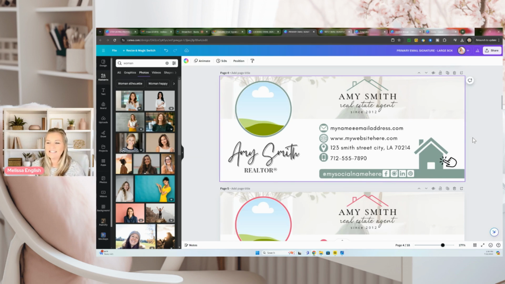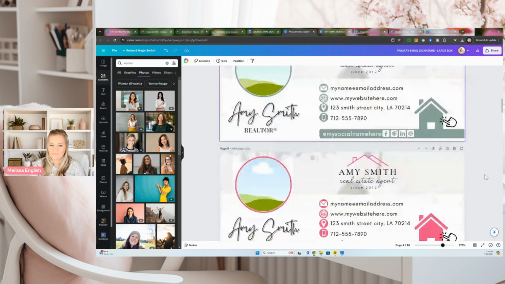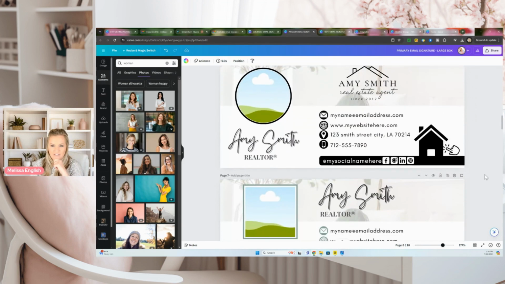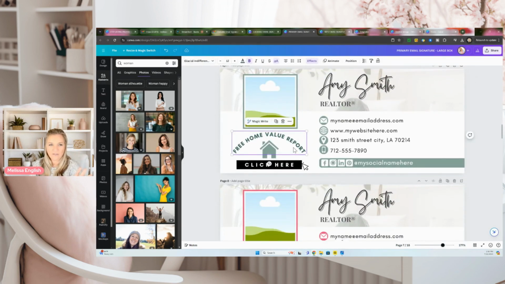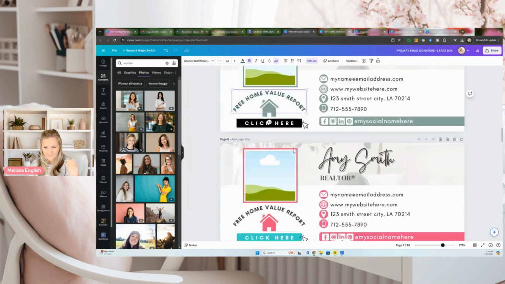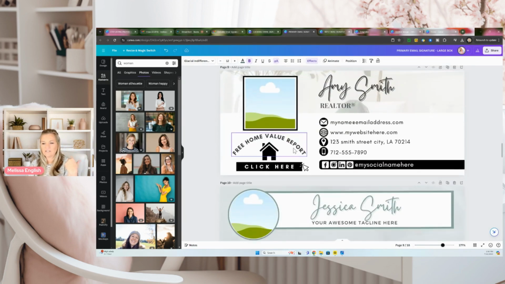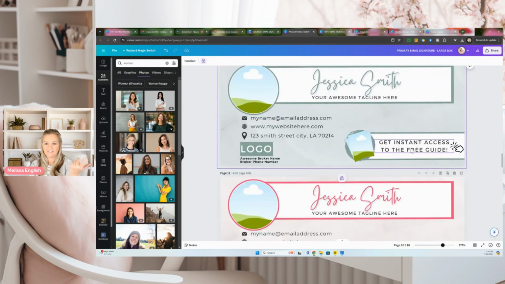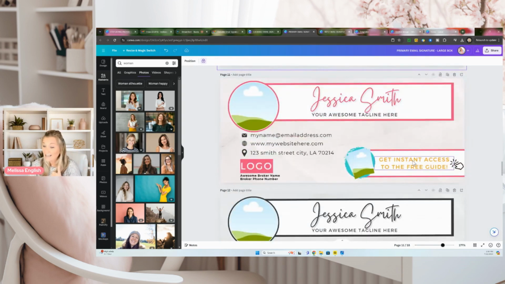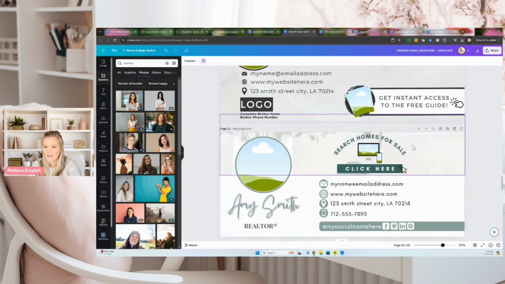All right. So let me show you this really quick too. Free home value report. Every real estate agent has access to that. Maybe you send them to your free home value report. And here's another one for the guide, just another version. This is actually the one that I use for my email signature.